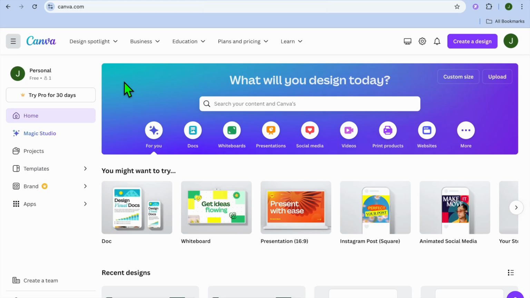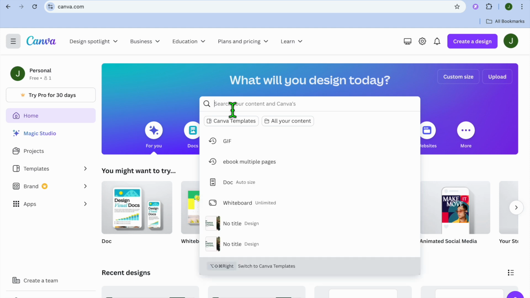In this tutorial, I'll be showing you how to make a restaurant menu in Canva. I will also be showing you how to create a QR code for your restaurant menu. So the first thing you want to do once on Canva, you're going to create an account if you don't have one already. You can do this for completely free.